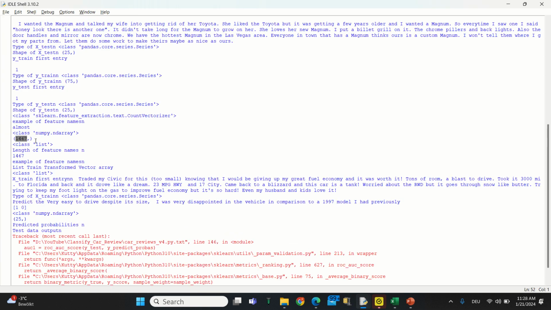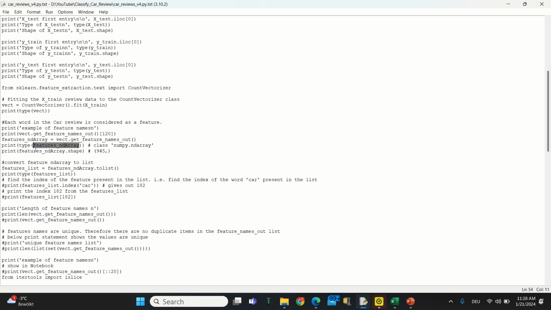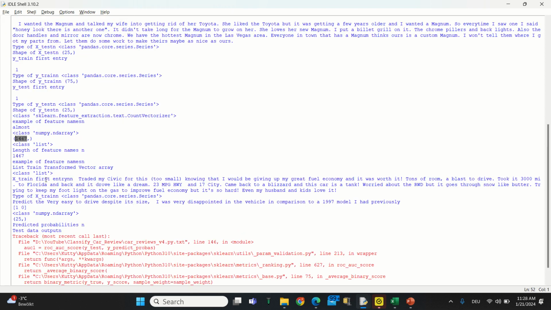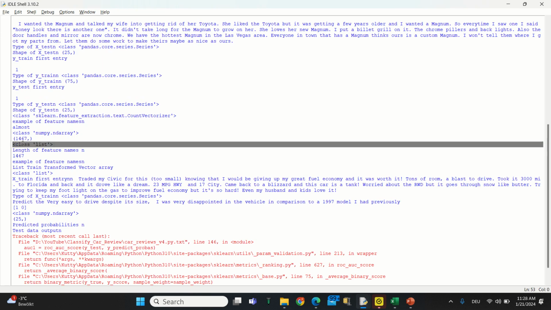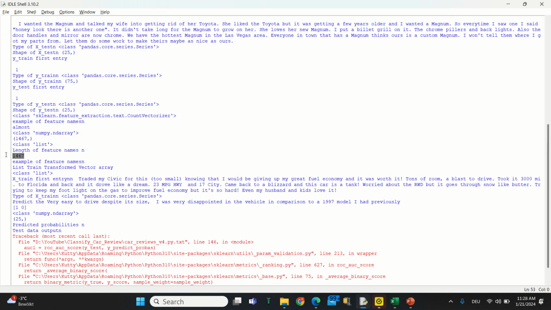And its shape, of course. Now we are converting it into a list. It was actually an n dimensional array initially, this features output, in this shape, say 1467 features. Now we can easily convert this, since it has one dimension of data, into a list, and you can see it is now of type list, and it has the same length as the count we saw.